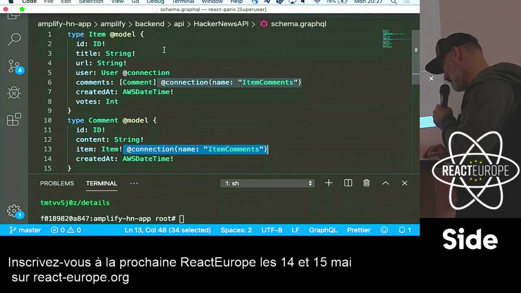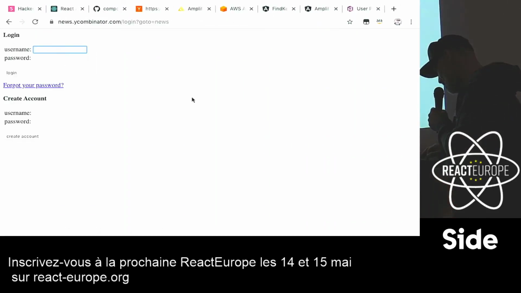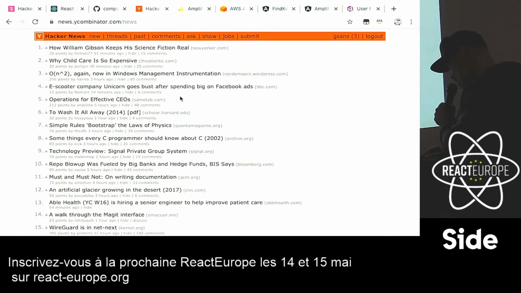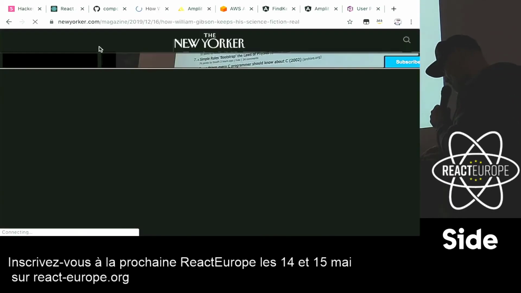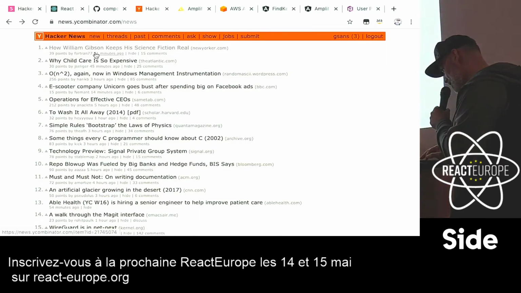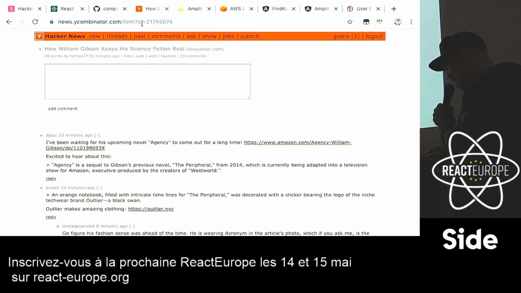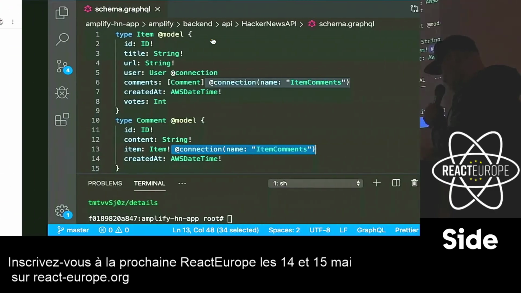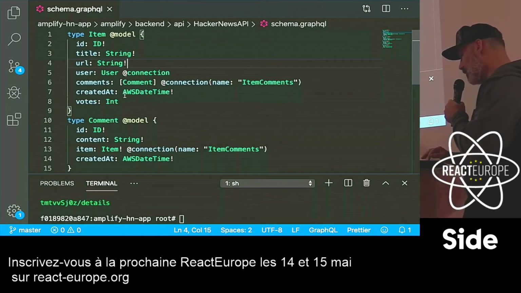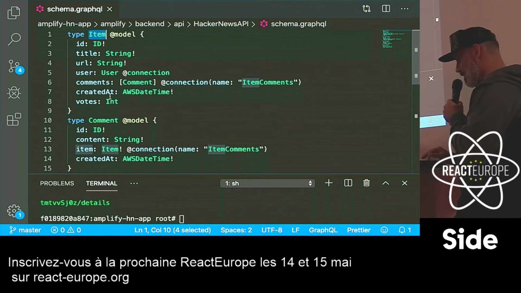We can see it maybe in the, let me log in. Wait. If you see, the implementation is using the API item. So I use the same. And here I can connect my items with the commands.